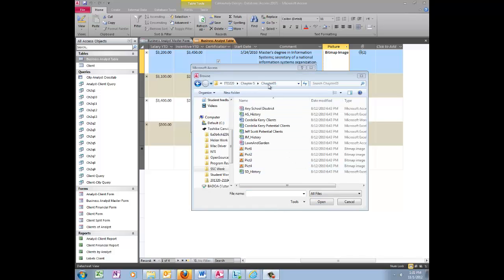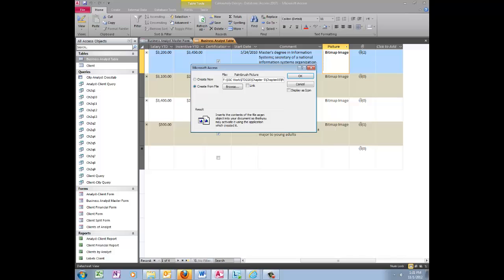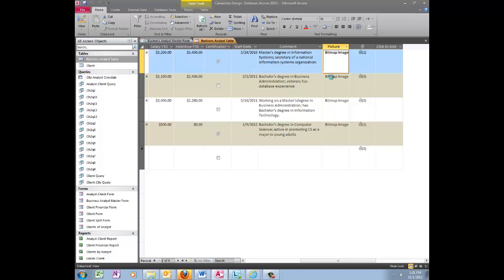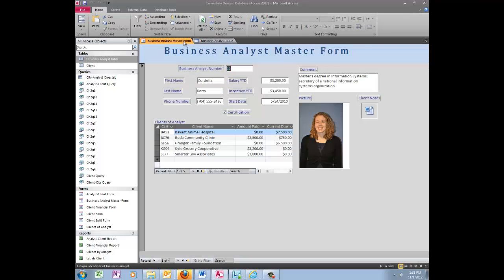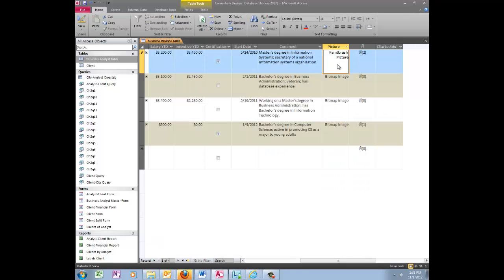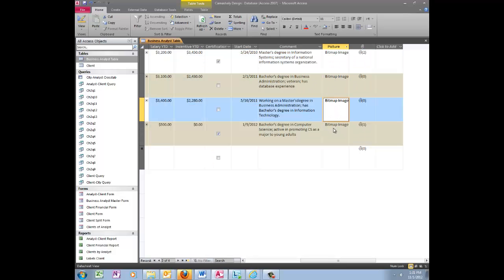So I navigated to where I have so many different things, I forgot where I put them. I'm going to pick "picked one", double click. I don't want it to link, so in this box here I have picked one.bitmap. I'm going to say OK, and then it is in here. Okay, so you would do that for every one of those.